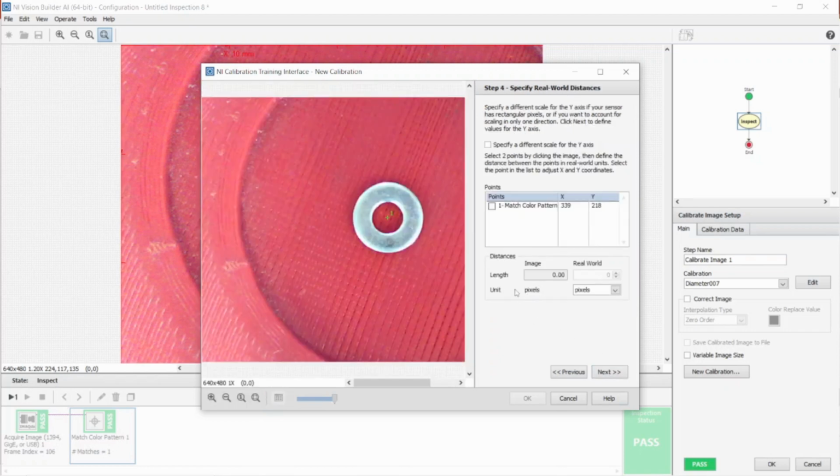So in step number 4, we can pick a point that indicates the outer position of our outside diameter. So I will put a point at the left hand side here, and then another point at the right hand side here.